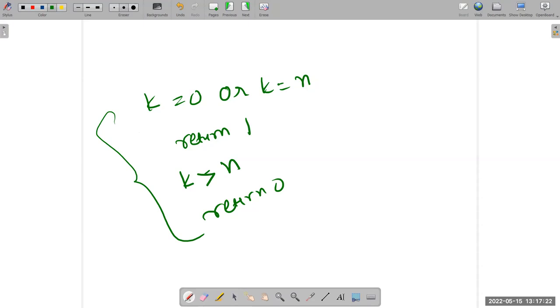K will not be greater than n. I mean to say, if this is the case, then you need to return 0.